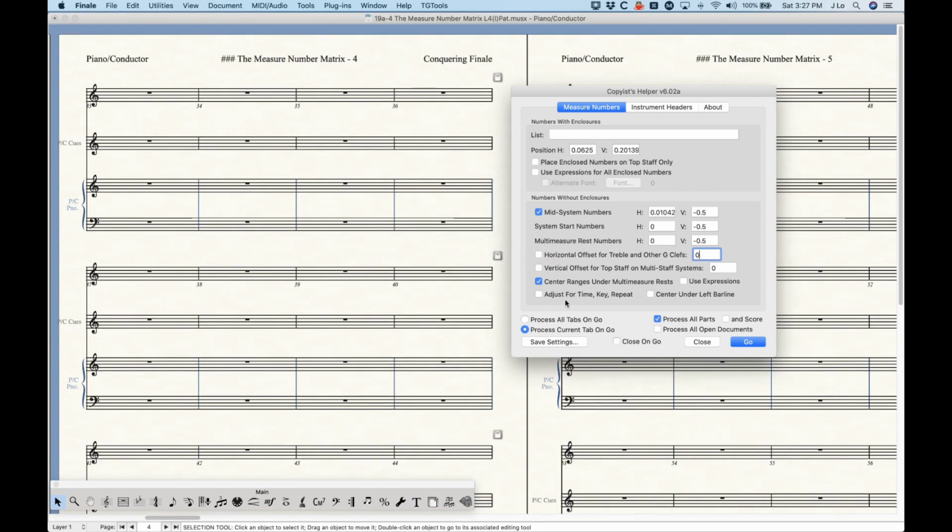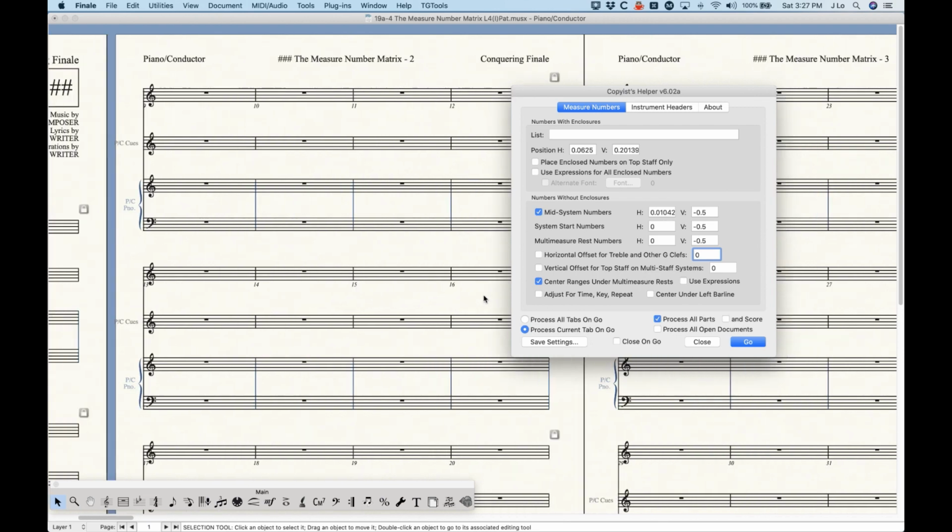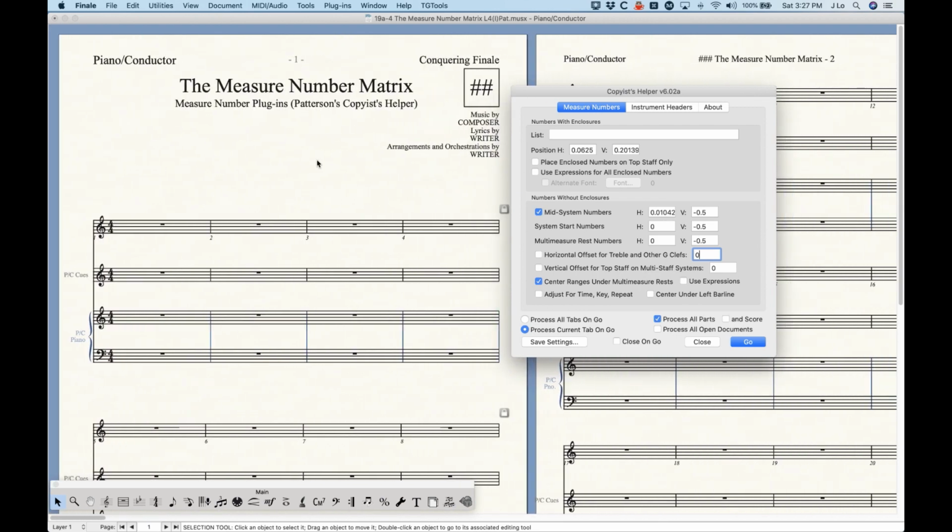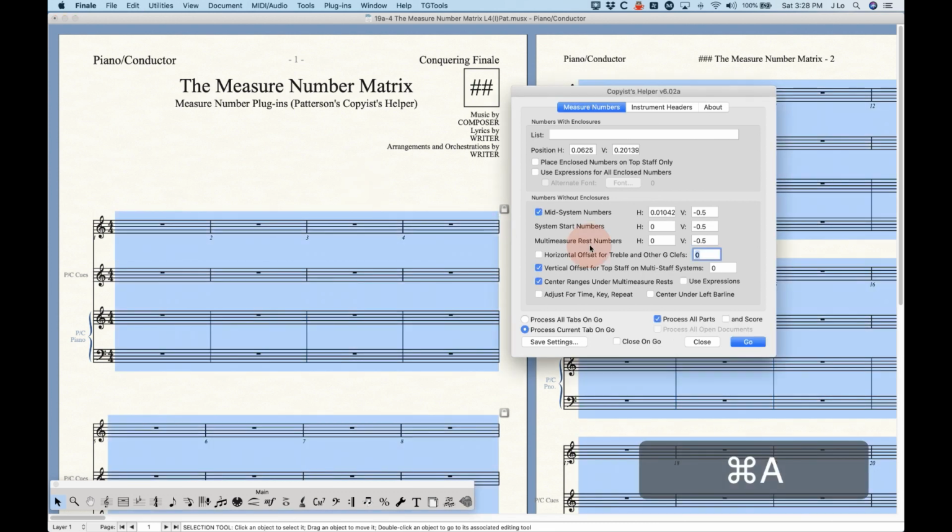There's also a vertical offset for top staff on multi-staff systems. So occasionally, in my template anyway, I have the situation where I have this piano conductor score as a linked part. And these measure numbers will appear on the bottom because Finale is only allowing me one position for all linked parts, which is sort of a limitation of Finale. And what happens is that the measure numbers are in the wrong place as far as I'm concerned. I really want these on top of the system here. So you can set a vertical offset for top staff on multi-staff system. And oh gosh, I forgot what the number is here, but let's see if is it 0.5?